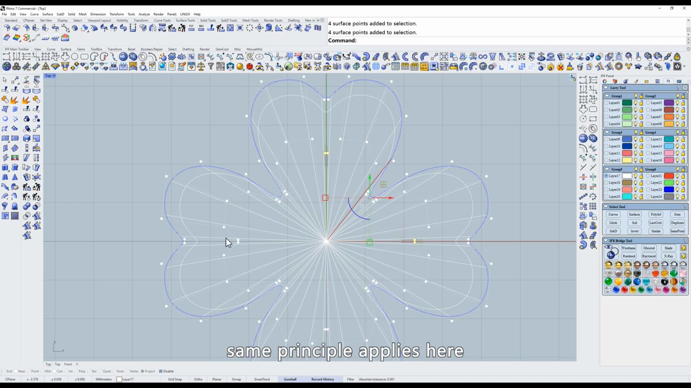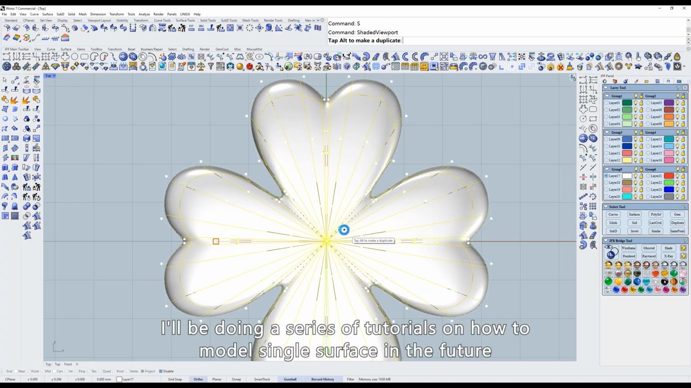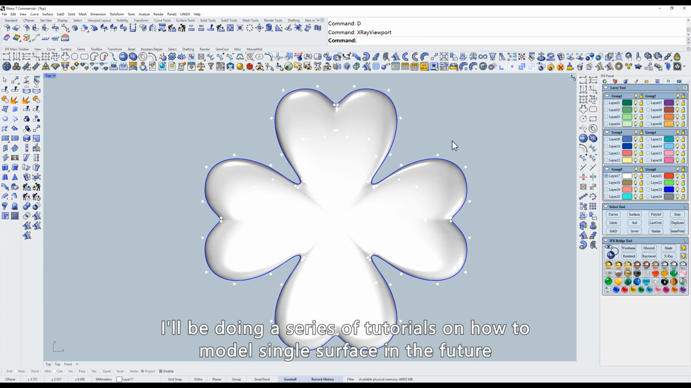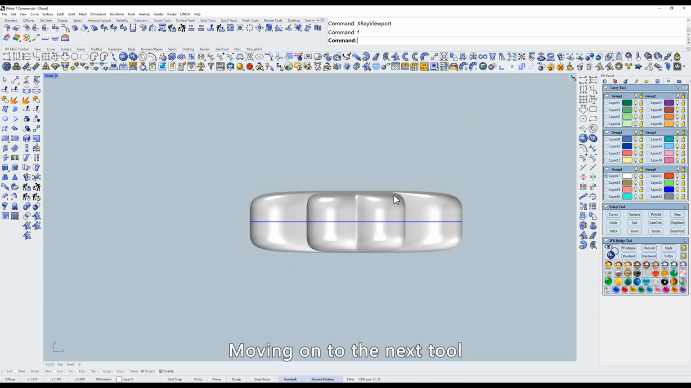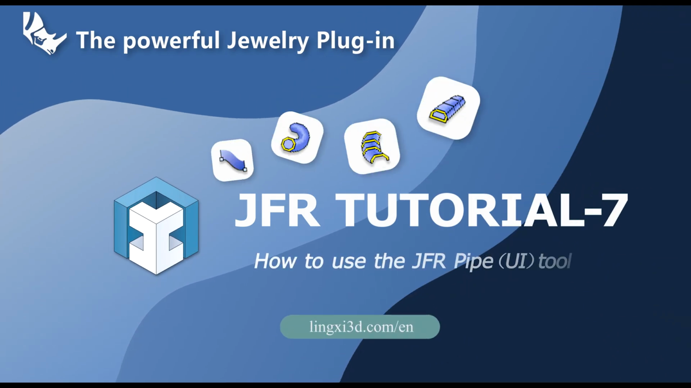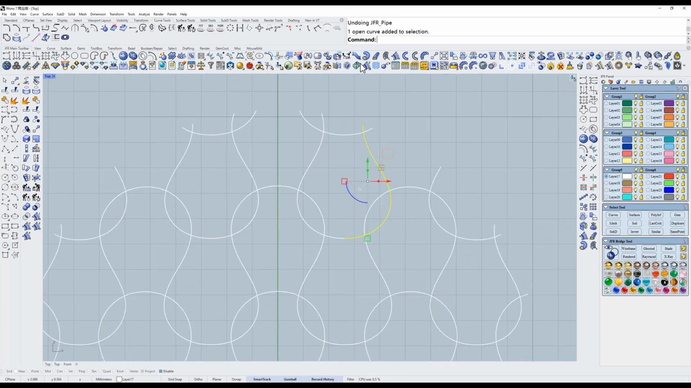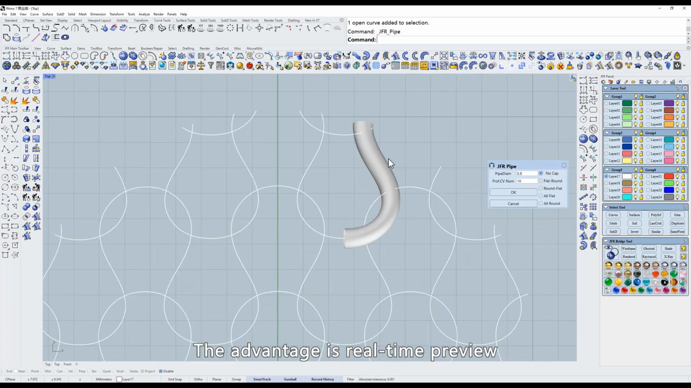Same principle applies here. I'll be doing a series of tutorials on how to model single surface in the future. Moving on to the next tool. JFR Pipe tool with UI. The advantage is real-time preview.